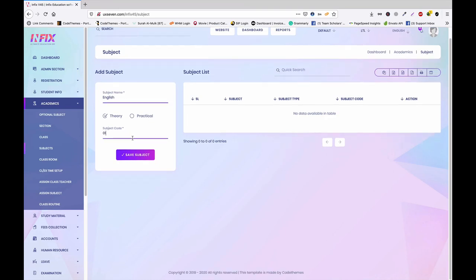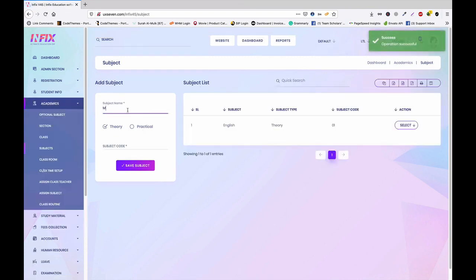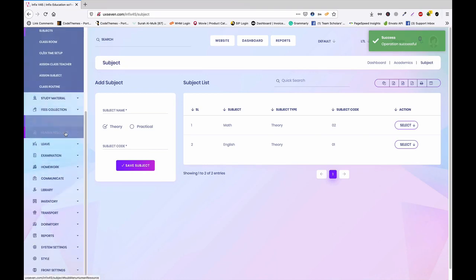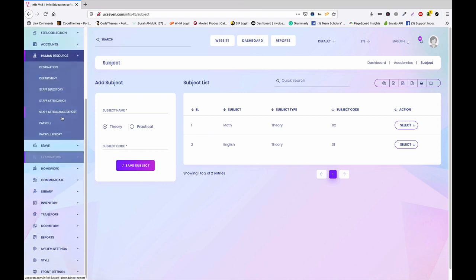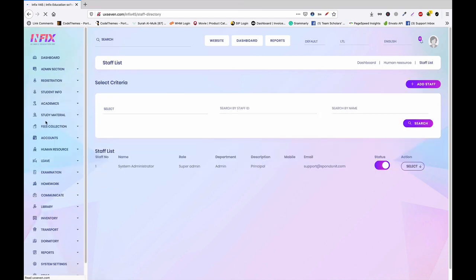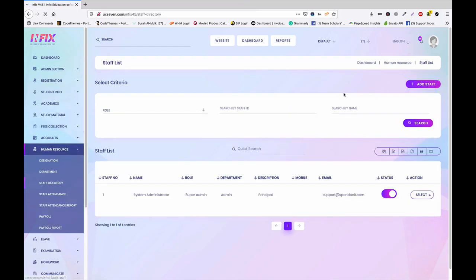Subject code is mandatory, so you need to give a subject code. You should provide the subject code, otherwise it is not created. For the other resources, you need to create a staff member here from the staff directory. Add staff.